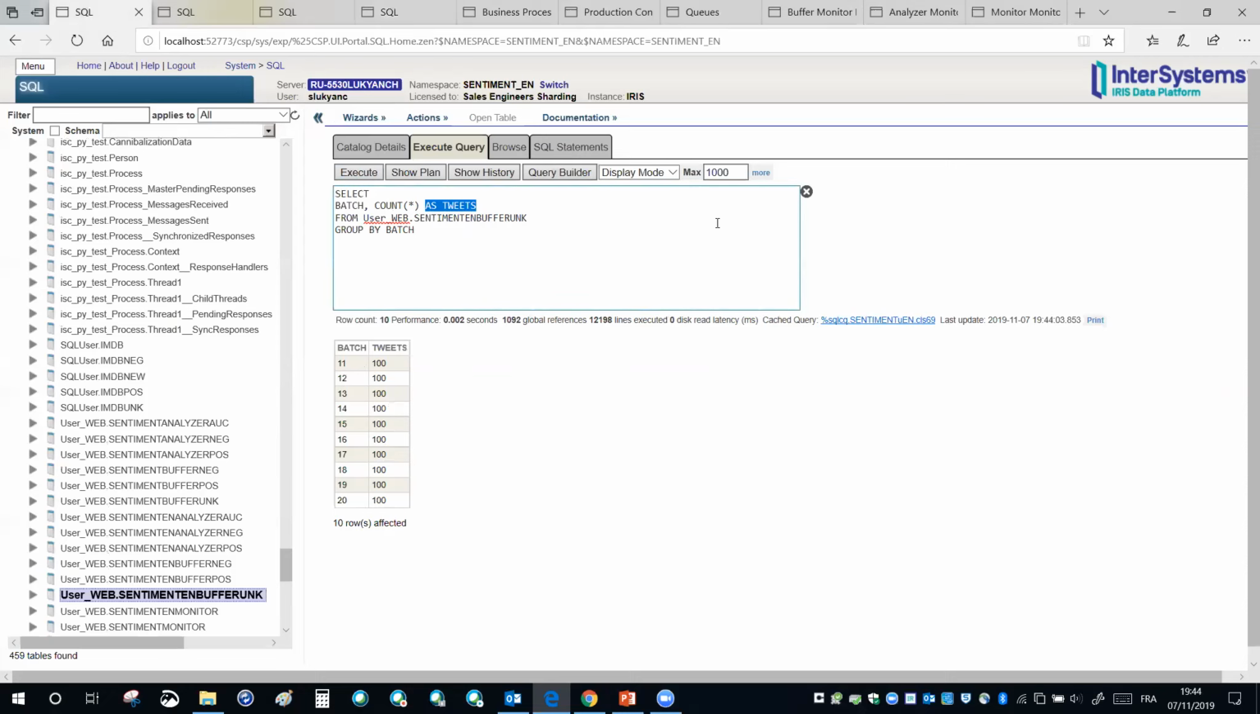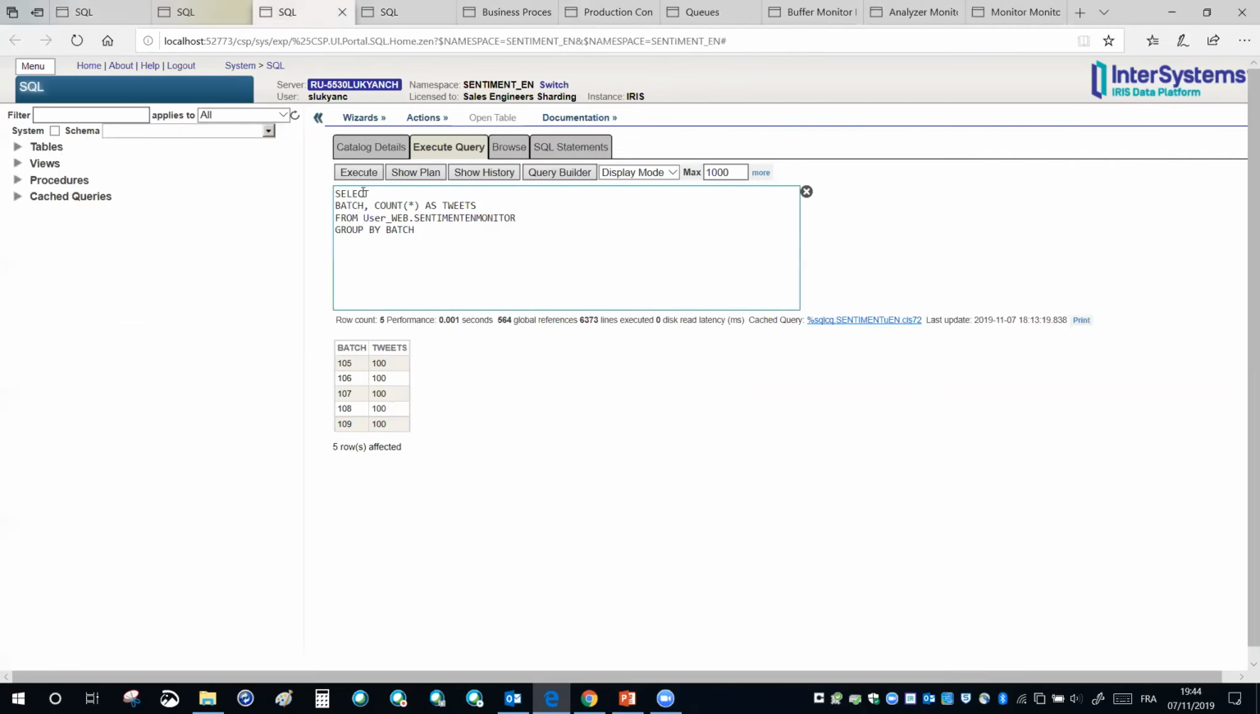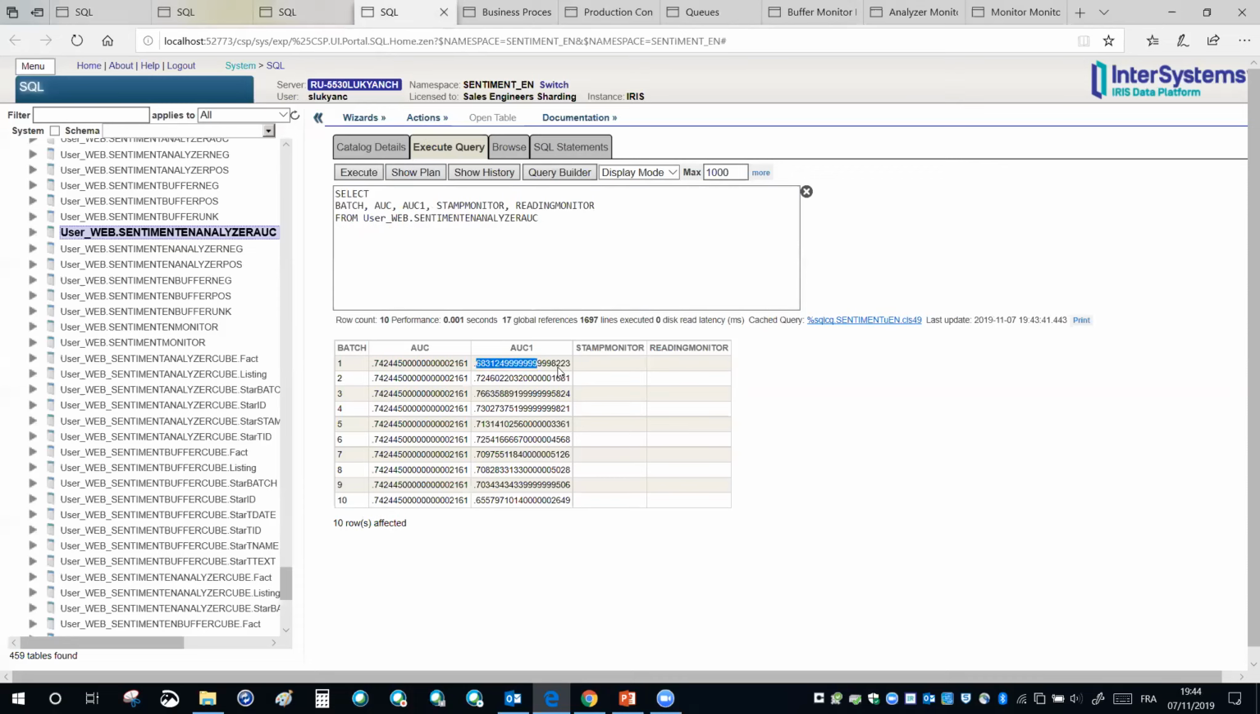To have it work further, I need to start the monitoring process. This process has not been enabled yet. And once I start it, it will start removing the data from the monitoring queue. So the monitoring queue, I'm refreshing it. You see that what was previously in the buffer is now moved to the monitoring queue. There are 10 previously buffered batches which are now in the monitoring queue, and they have been completely monitored. I see it from the table here. The AUC, the area under curve, has been calculated for each of those batches.